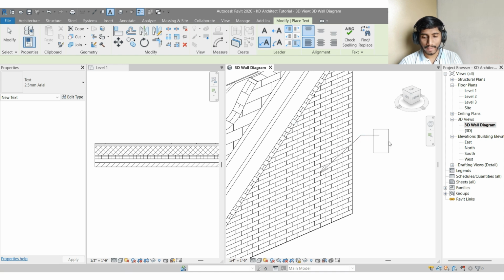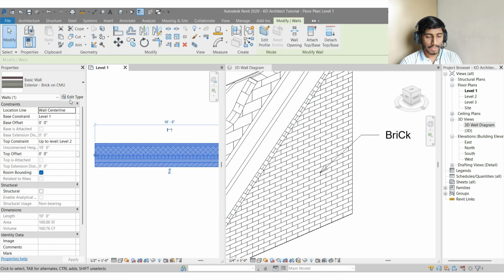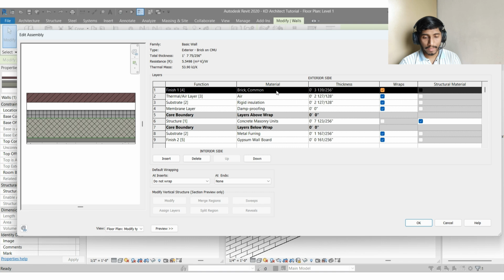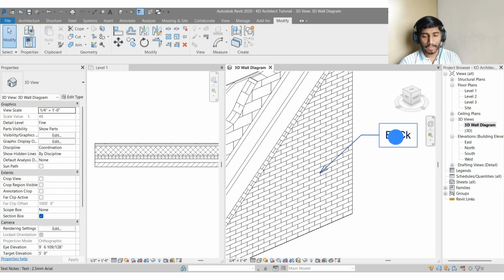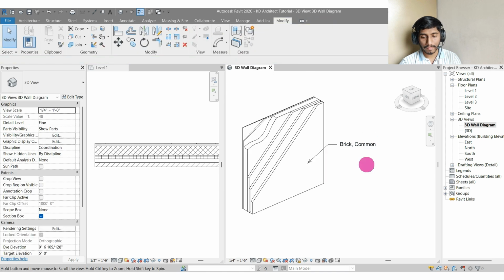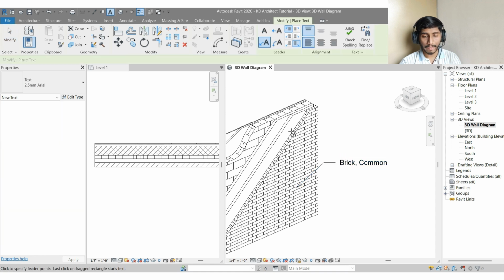This is our brick. We can give it the name brick like that. So यहाँ से जो भी name है आप उसको copy कर सकते हो यहाँ से. Just this is our brick common. So let me paste it over here, and like this way you can assign each and every name.